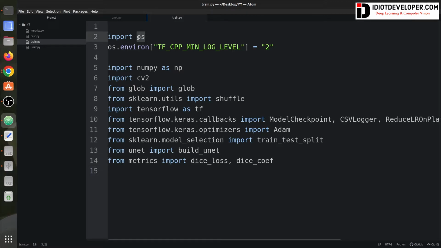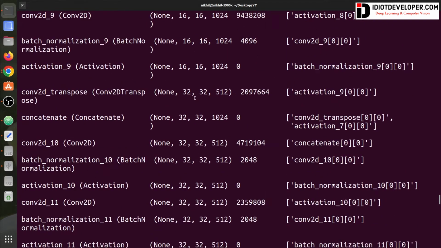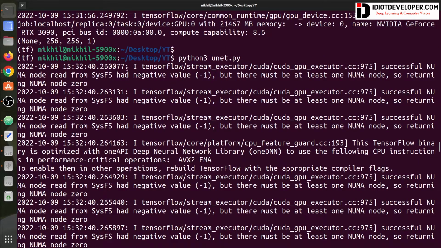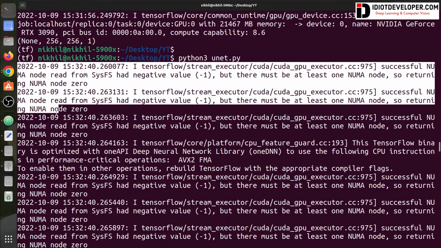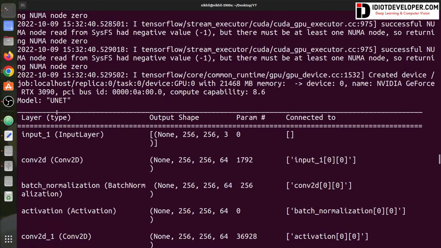First is the OS library, and second, if you see, we have a statement, this os.environ, then TF_CPP_MIN_LOG_LEVEL 2. So you have seen that we get a lot of messages when we run any TensorFlow program. So this is just to get rid of those messages.